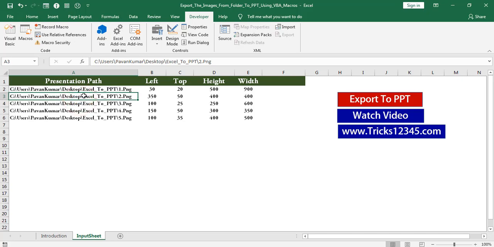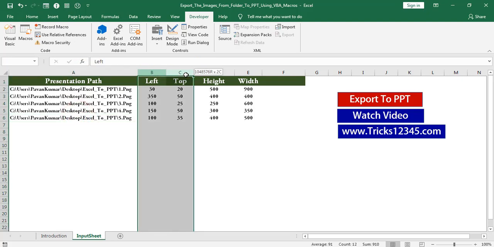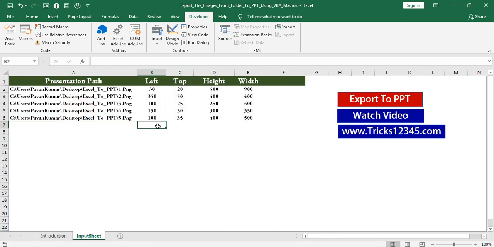From the user perspective, you can place the images anywhere in your system, but before executing the macro, the user has to provide the complete path in column A. Thereafter, I provided the required measurements in columns B, C, D, E respectively. The first one is the left, second one is top, third one is height, and fourth one is width. So the application is going to copy the images based on the measurements which we provided in these columns.